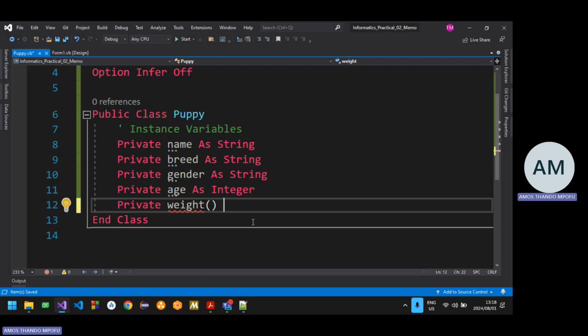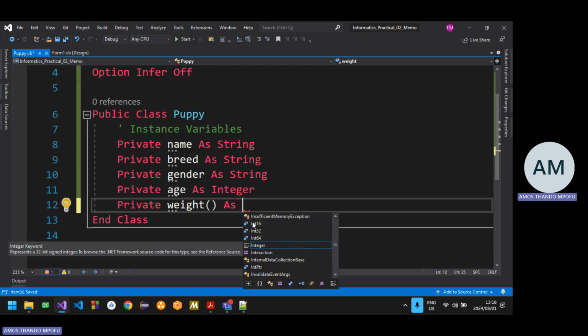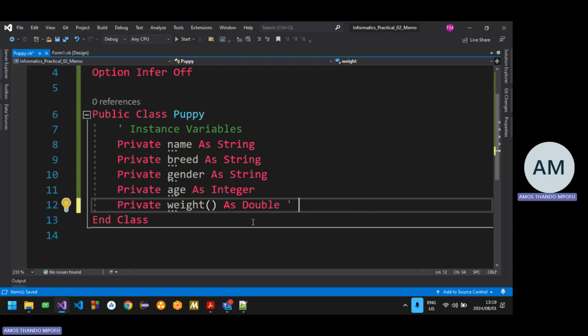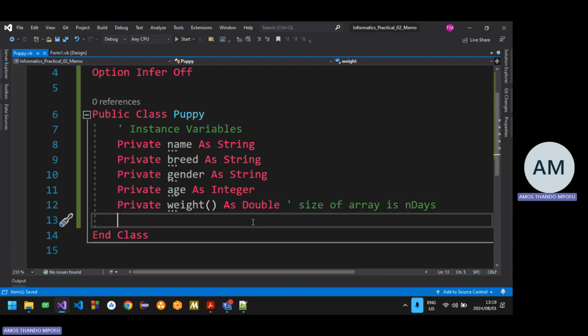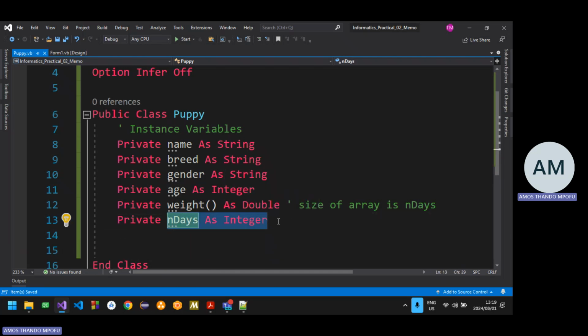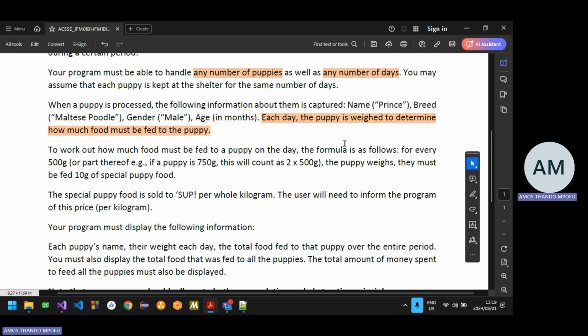Let's think about the weight. Weight is usually in what format? It has to be a double because it can be 67.5 kgs of weight, right? 0.5, you see, it has to be a double. So double. Then the size of the array is going to be n days, so that we don't forget. Since it's n days, I also need to declare the size here. So I'm going to say n days as integer, because this will be the size of the weight array. So we have all of our data, right?